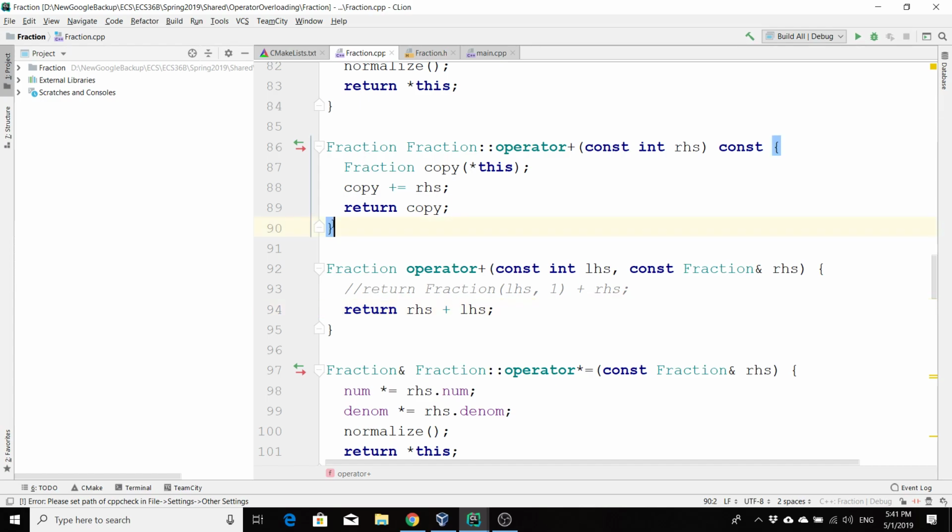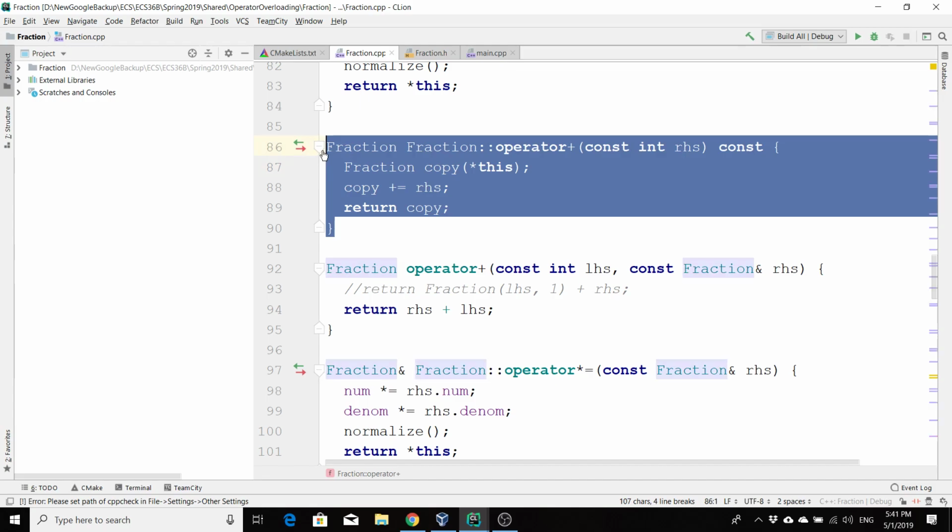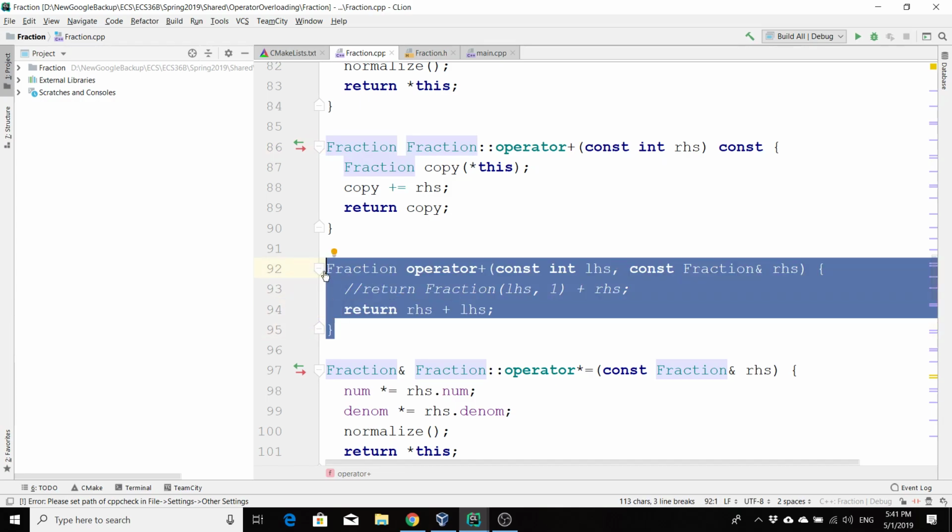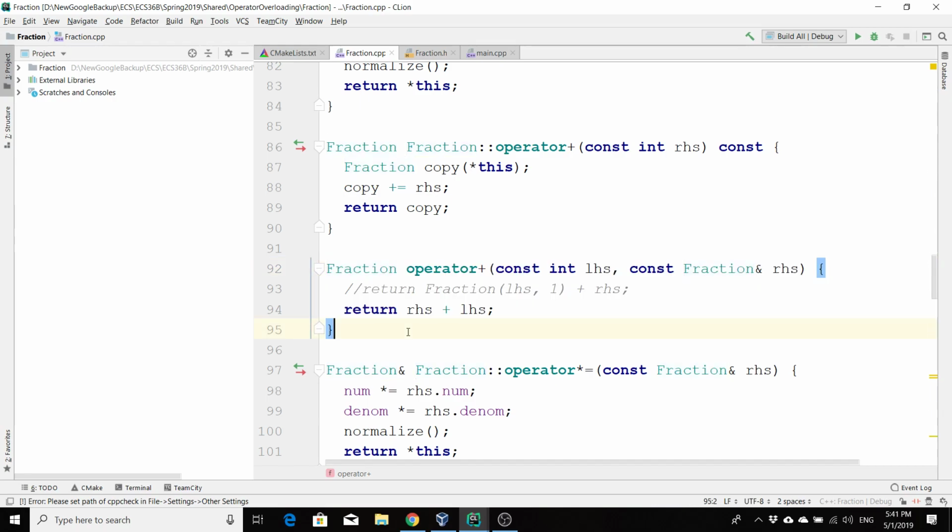So this right here, this is the function for fraction plus integer. This is the function for integer plus fraction. Which are like, that shouldn't matter, right? But in C++, the types matter. So this one right here is always going to do fraction plus integer. This one's always going to do integer plus fraction. And so the compiler needs to know how to call it. So that's why I had to do both of them.